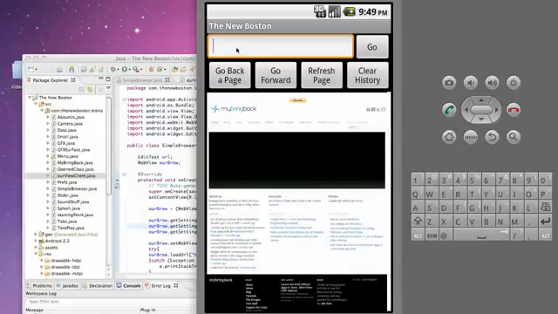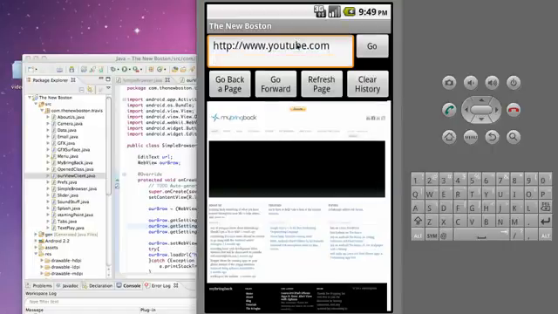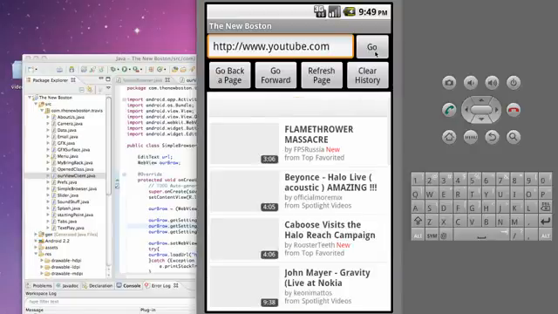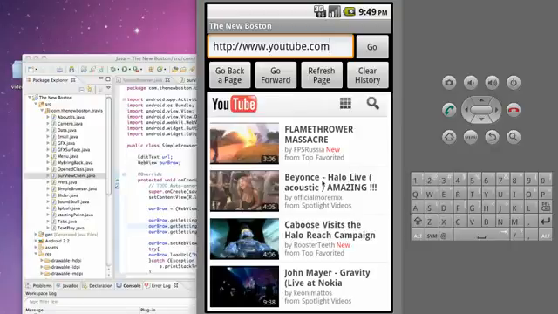And then let's check out the website to make sure the JavaScript is enabled. So we're going to say http www.youtube.com, and we're going to go. And now it loads. So it's looking pretty good, guys. This is probably the end with the web view stuff for now.